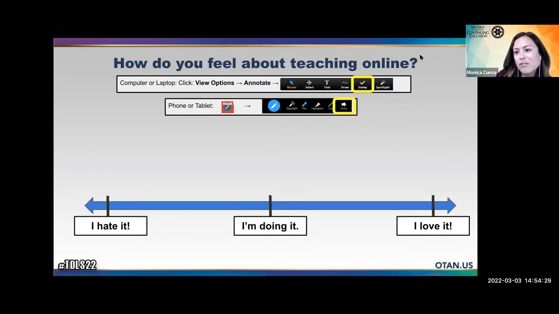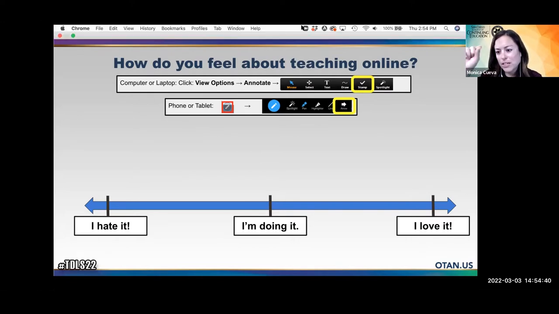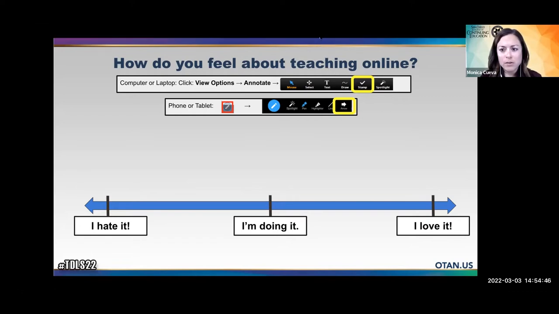Thank you. So we also just kind of want to get a feel from you using your annotation. How do you feel about teaching online? So if you are on your computer, you should see a View Options tab up at the top center of your screen. And you can choose the stamp. So you can click annotate and then choose the stamp icon and select on this spectrum where you fall about your feelings towards online instruction.